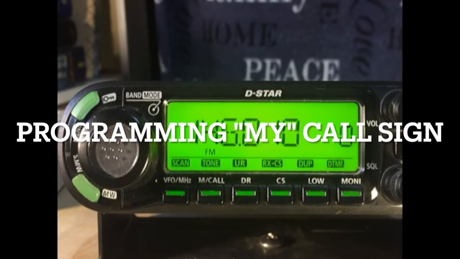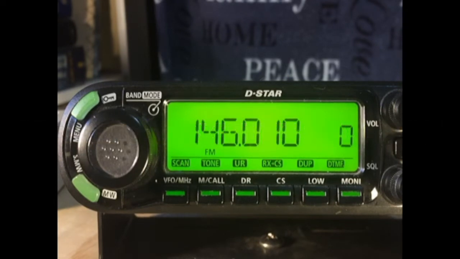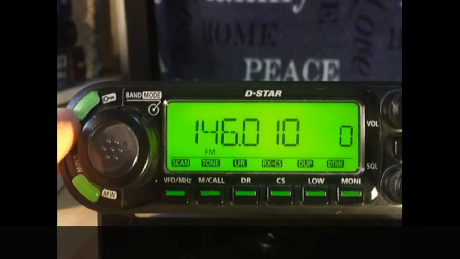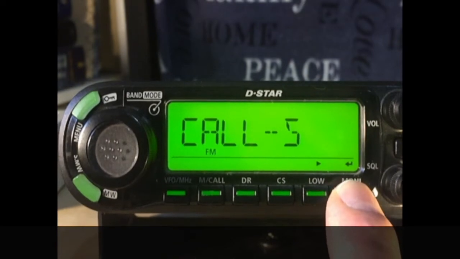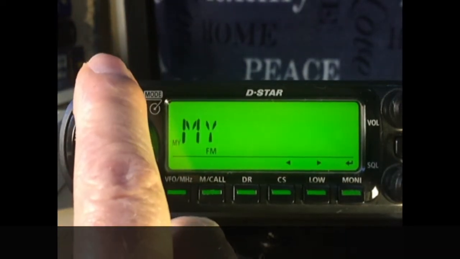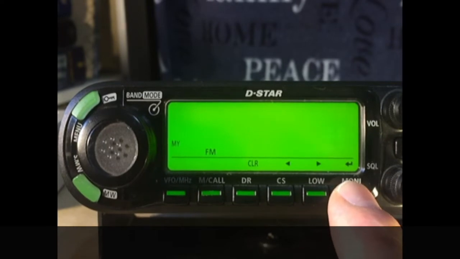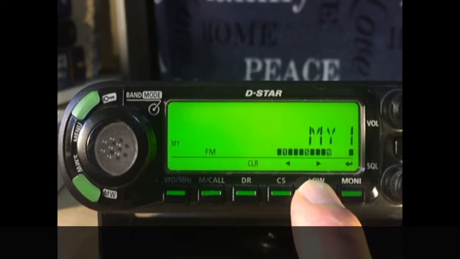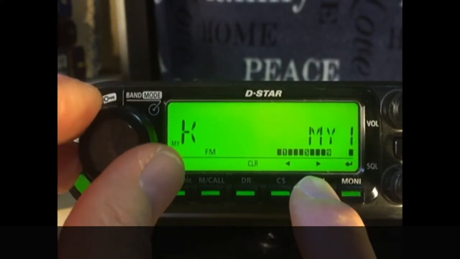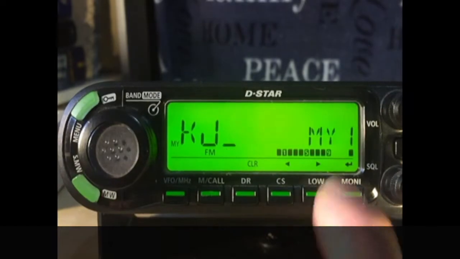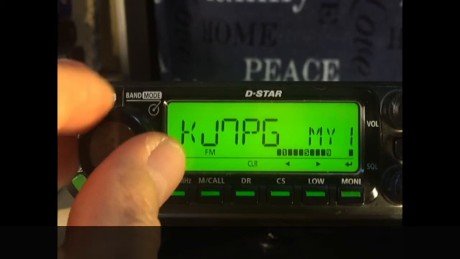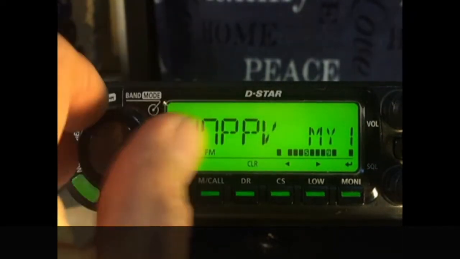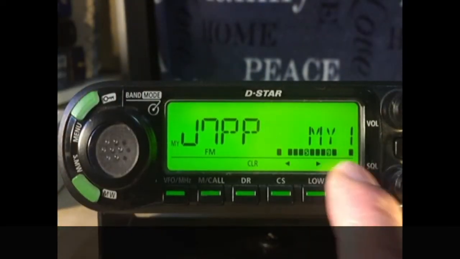Here's a quick review of programming the MI call sign. Tap Menu, rotate the dial to Call S, tap MONI. Rotate the dial to MI, tap MONI. Tap Low to add your call sign. Dial to the first character of your call sign, tap Low. Repeat to enter your full call sign. When finished, tap MONI to save the changes, and tap Menu to exit.